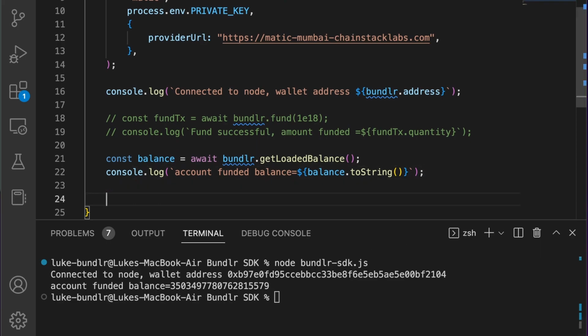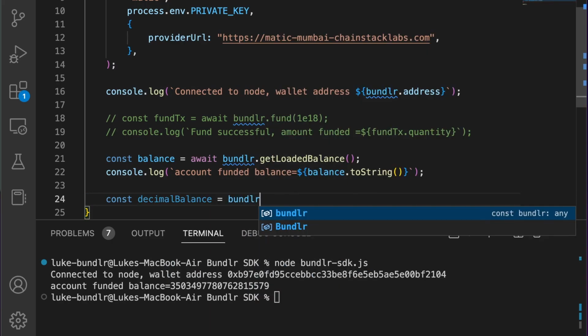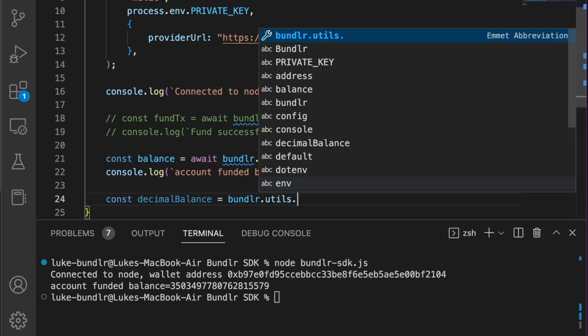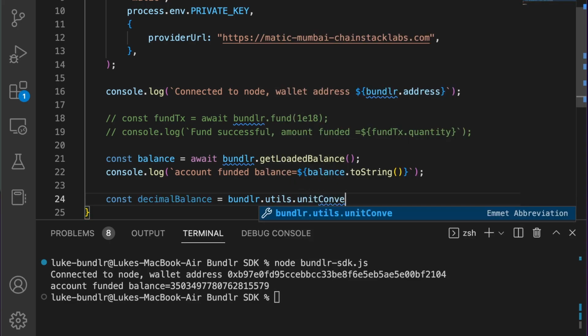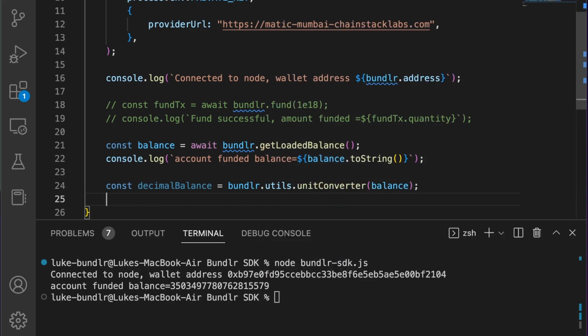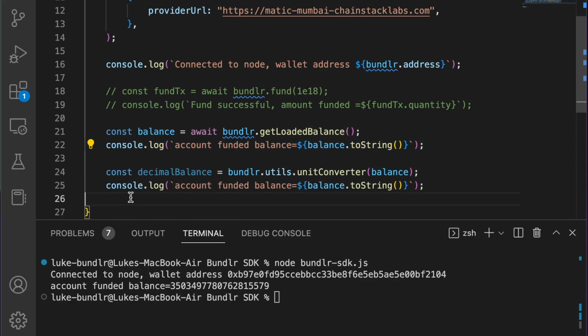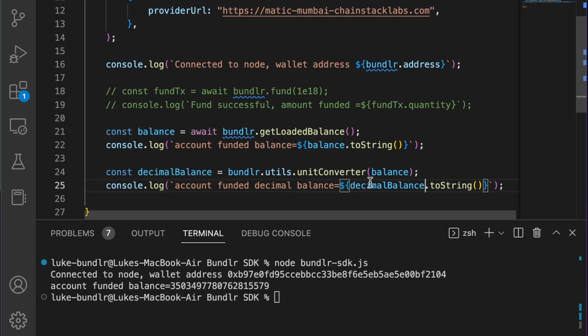Okay, but how do we convert it, make it a bit easier to read? We've got a utility for that. There we go. Const decimalBalance equals, we don't need to await this, bundler.utils.unitConverter, and we pass in balance. All right, now let's console log that. How about we just copy and paste this down? Account funded decimal balance equals, decimalBalance toString.